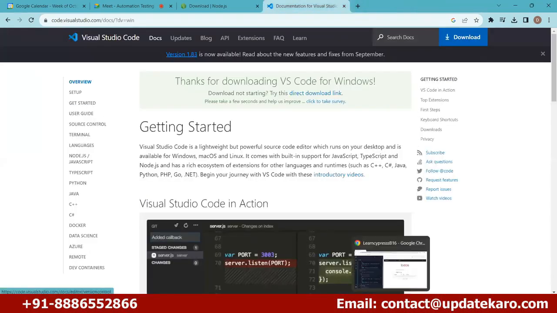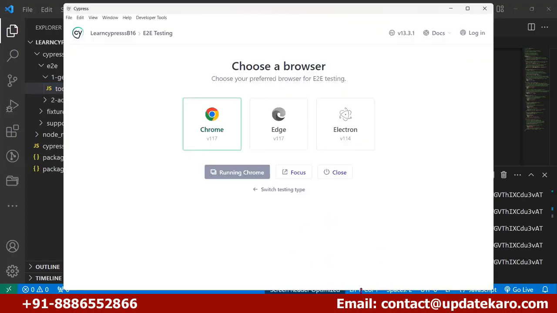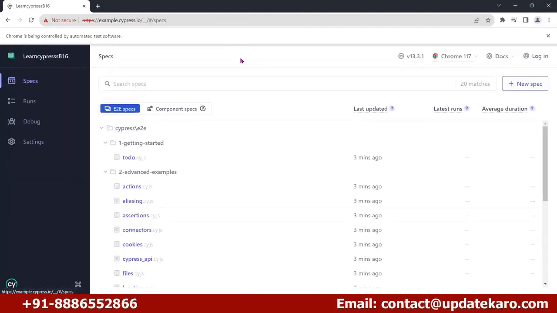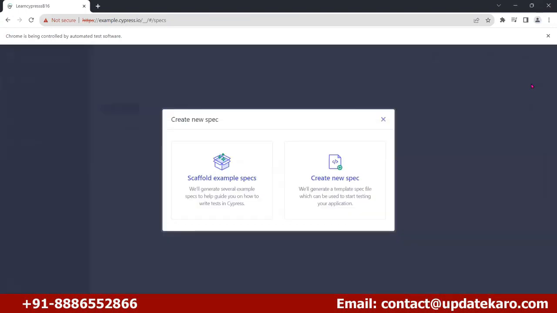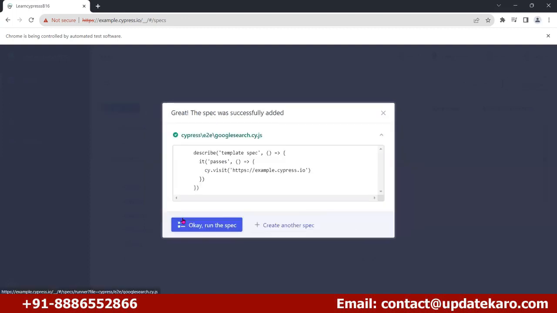Let me show you. Click here. Basically, go to this. Here it is already open. Go here. Click on this specs. You have a new spec here. Click on this. Click on create new spec. So here you have to give your own name. What is that name you want? Let's suppose we will say Google search functionality. So create spec.